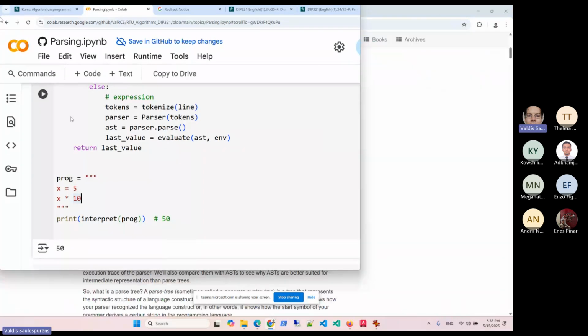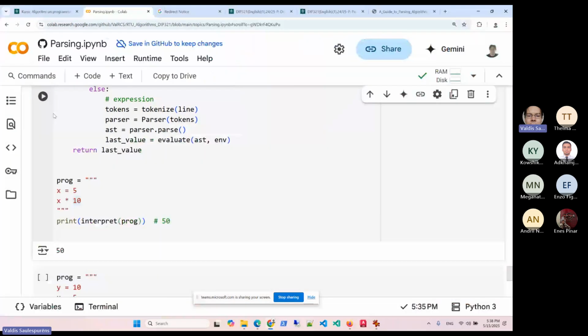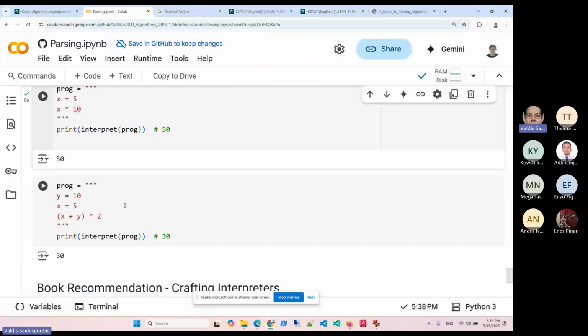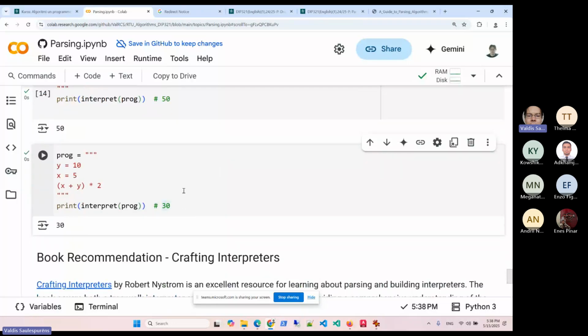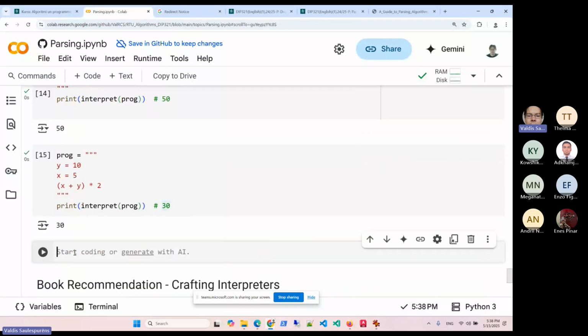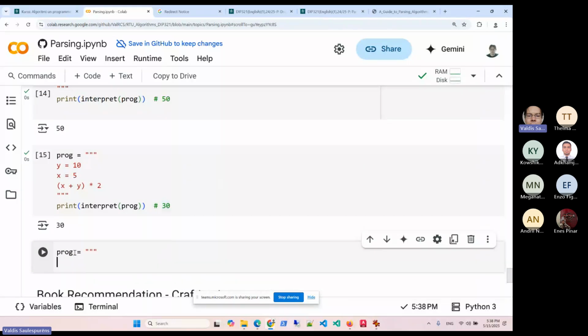Let's do it. 50. How about two variables? No problem. X times 10, and it works. Let's do one more, since I'm feeling dangerous. Let's do a bigger one. Let's do program equals: A equals, I don't know, 10, B equals 20, C equals 30.